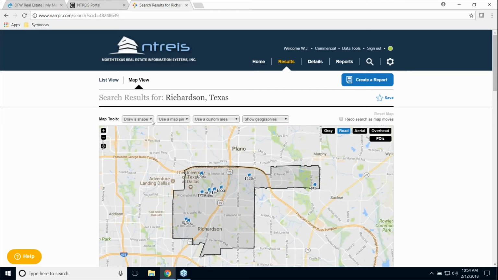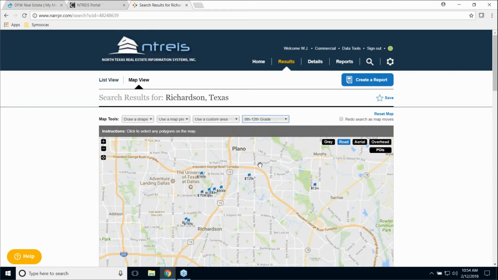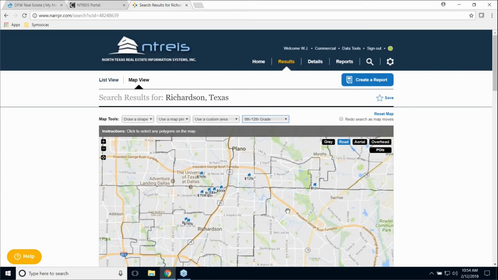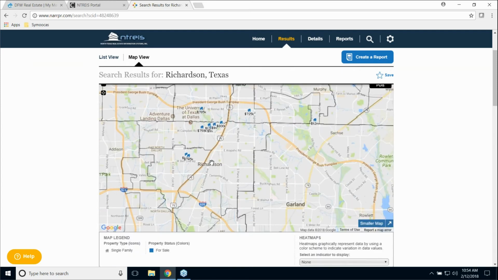If you go to this top bar, it has all the normal stuff you're used to seeing, drawn shapes and using pins on the map and using custom areas. Well, one thing that it has that's different is this show geography. When you click on that, look down here at the bottom. See those three? That is showing you the footprints of the different grade levels. So if you click on 9th through 12th, it just did away with the city limits of Richardson, and now it's showing the high school footprints.